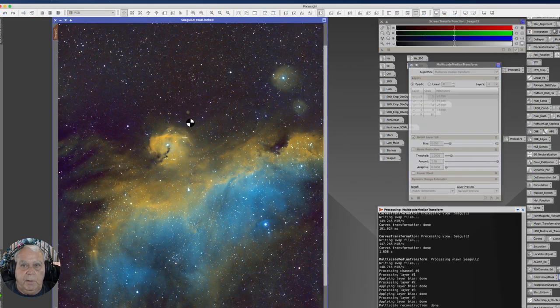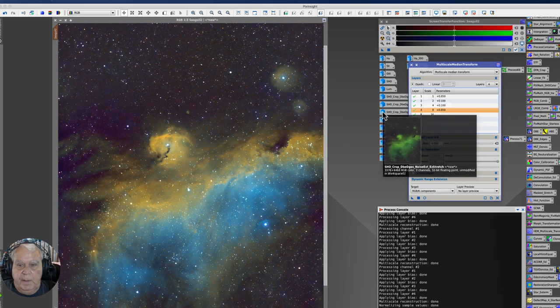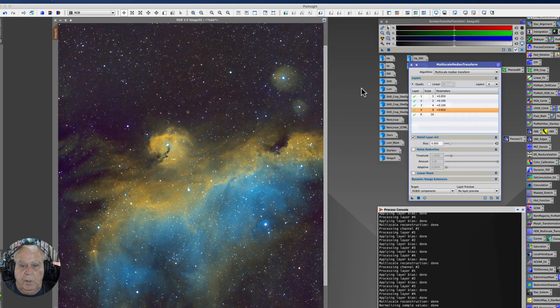This is the multi-scale medium transform. It can also be found under processes, all processes, multi-scale medium transform. And then you just set each of these by clicking on it and then adjusting the bias. That's 100, that's 100. This layer is 50, and I just have four layers that I am working with.